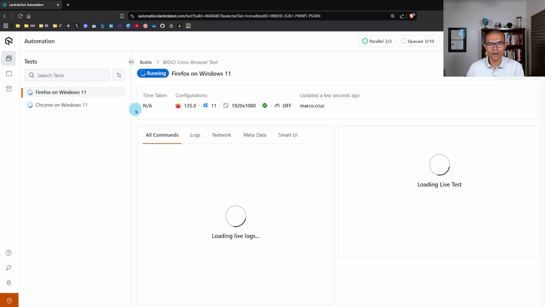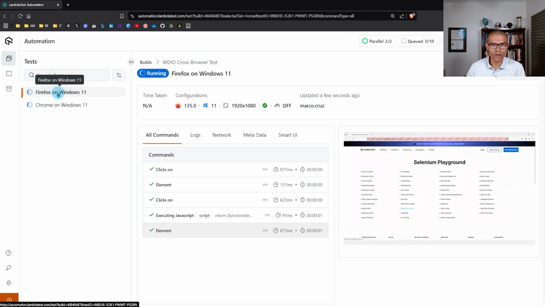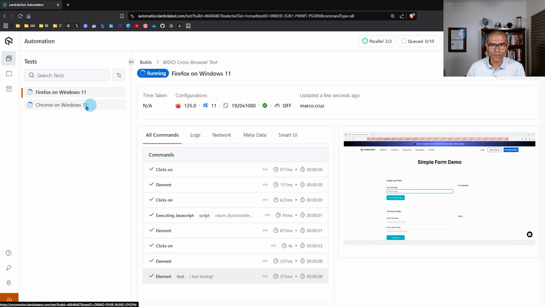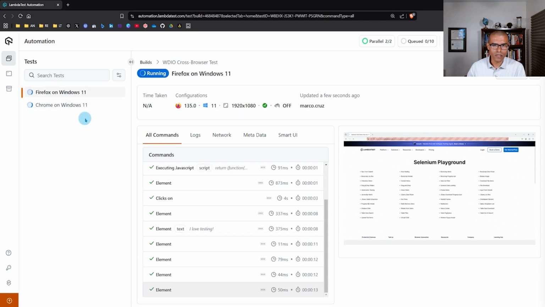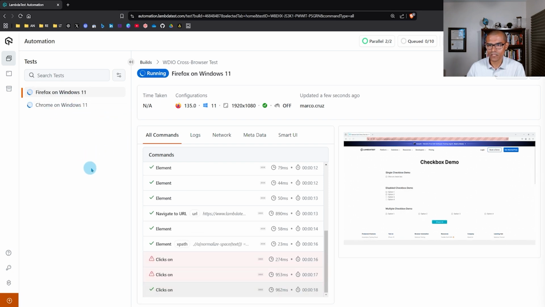And we see the different tests executing. Right now, I have 2 threads, right? That's the maximum number of threads that I can use. So I'm using both of them. One of them is running Firefox Windows 11. The other one is running Chrome on Windows 11. Once either one of these is done, then the next one is going to kick in, which is going to be the Edge browser. All right, so let's go ahead and give this a minute to finish executing.